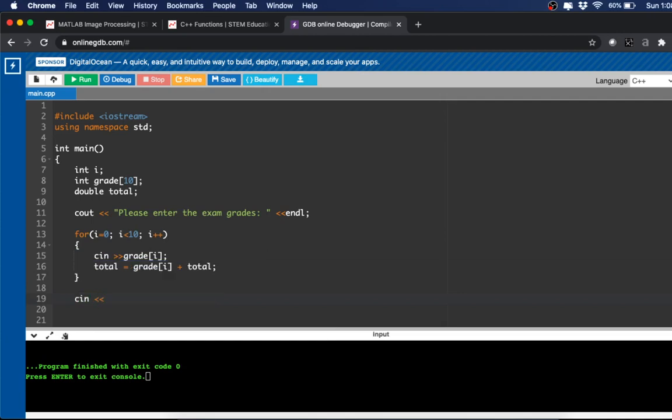Sorry. It's going to be cout. The test average was, and we'll do total divided by the 10. All right, and I think that's it. So let's run it.